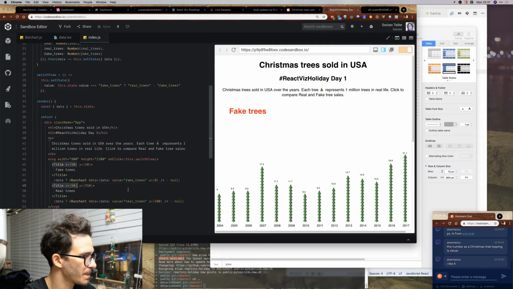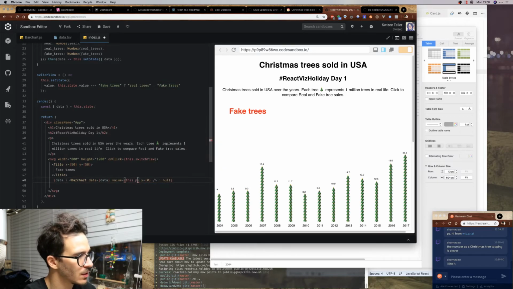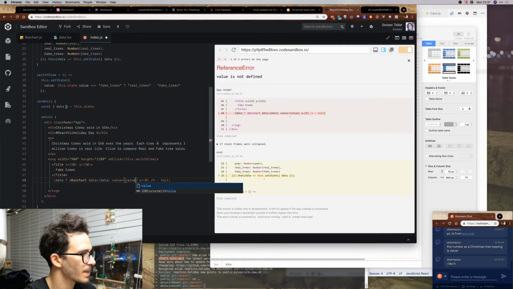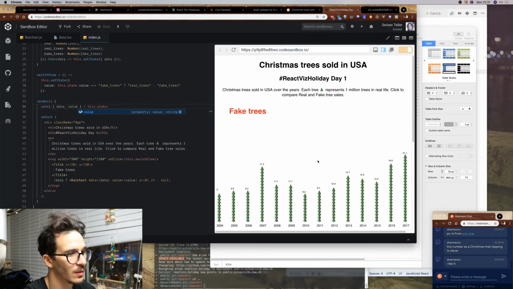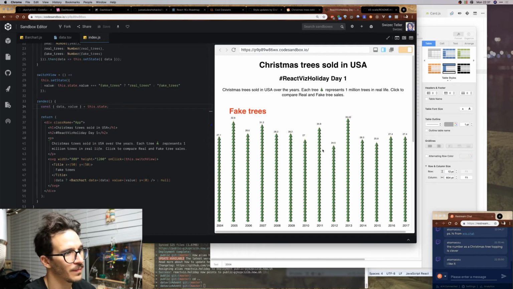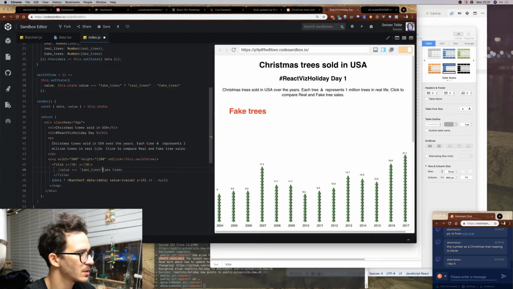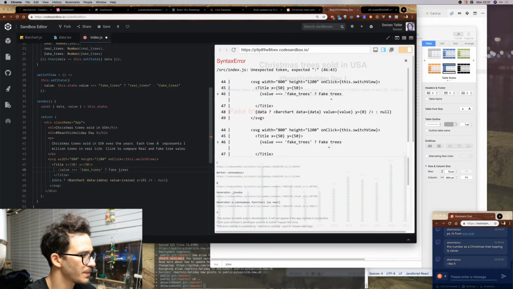So here we got this, and instead of value being hard-coded, we say this.value, which is becoming a bad word. Haha, see? So we can now do that, and we have to change it here to say value equals fake trees. We say fake trees, otherwise we say real trees.